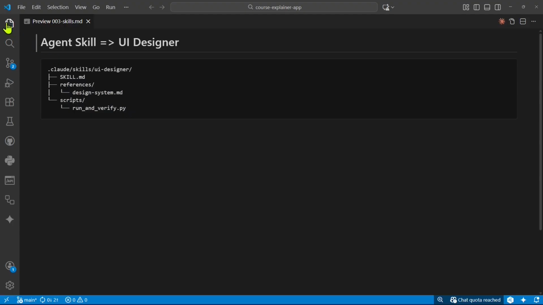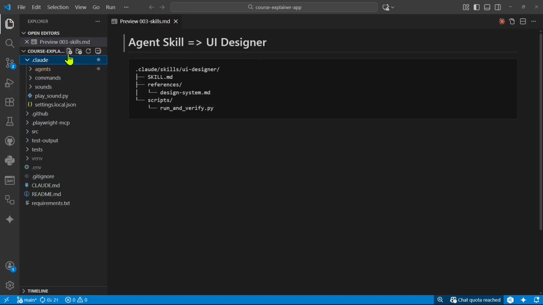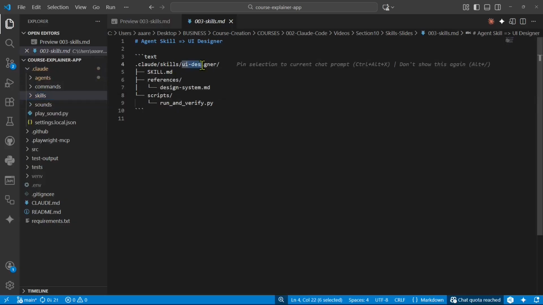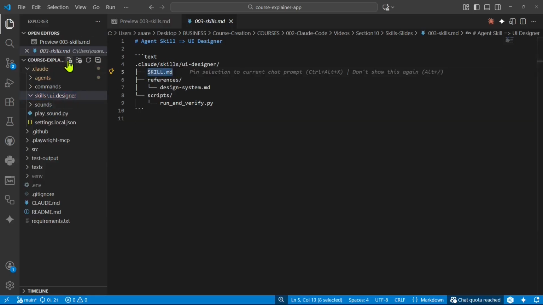Let's go to the project explorer. Under the .claude folder, let's create another folder, skills. So under the skills, we will create our first skill, UI designer. There will be another folder, UI designer. And skill.md is a mandatory file. Let me create a file, skill.md.